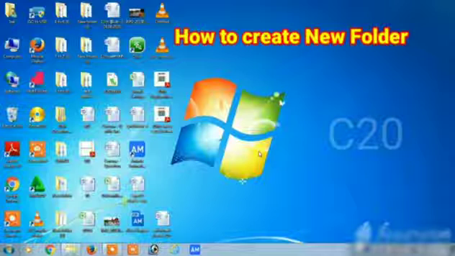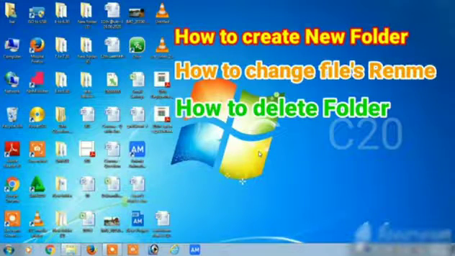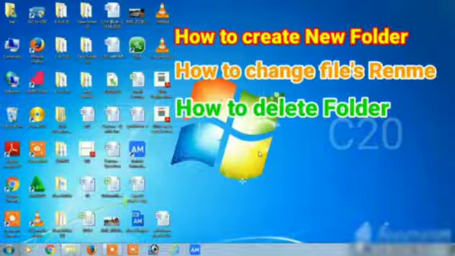Then, how to create a new folder, how to change its name, how to delete a folder. That is today's topic. Thank you.